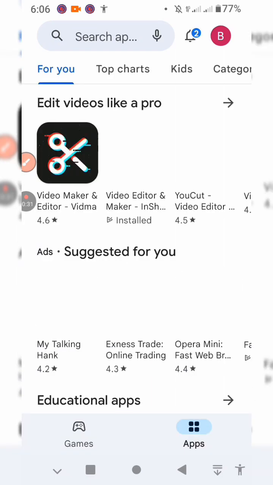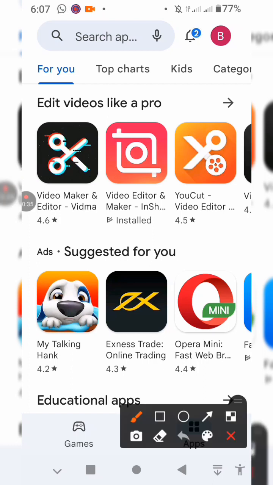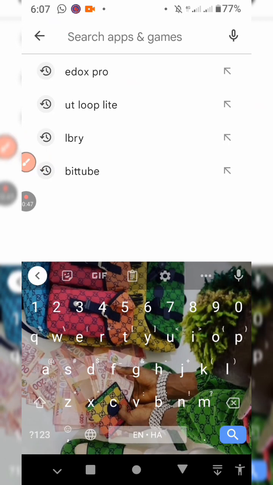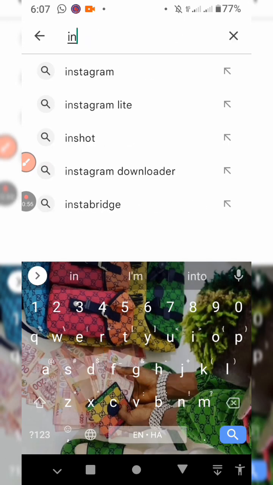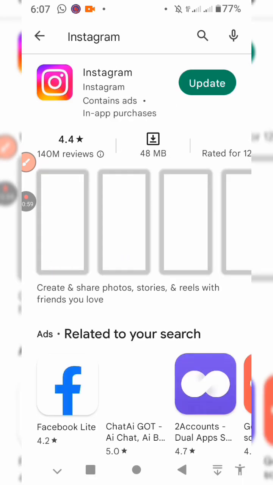When you get to your Play Store, you have to wait for the app to load. After that, what you have to do next is tap over here, on the search app section. After tapping on that place, search for IG, or you can type in Instagram. When you type in IG or Instagram, you are going to see it.